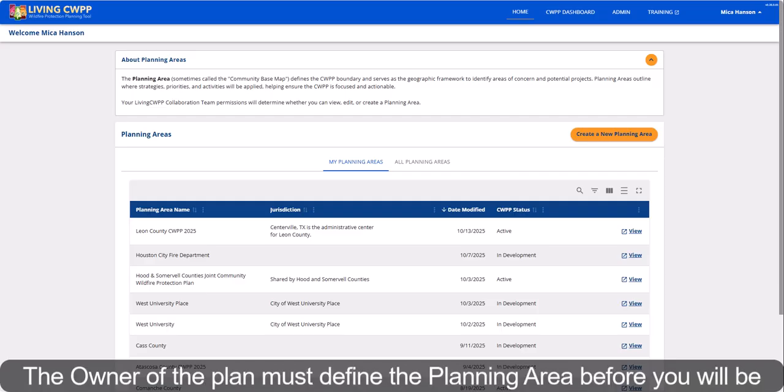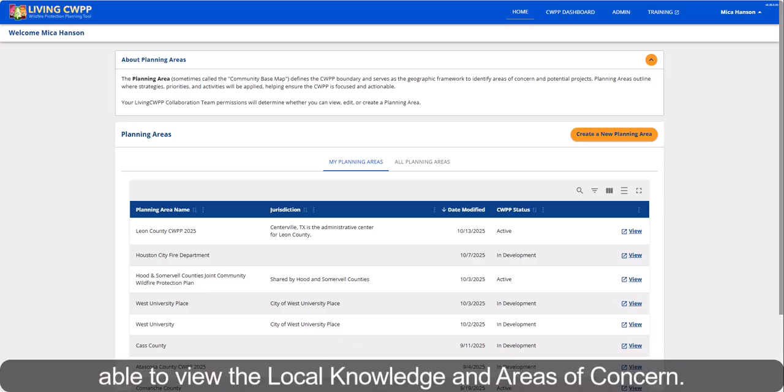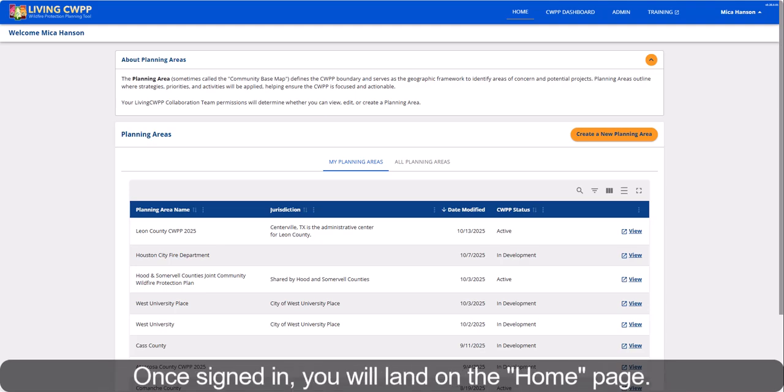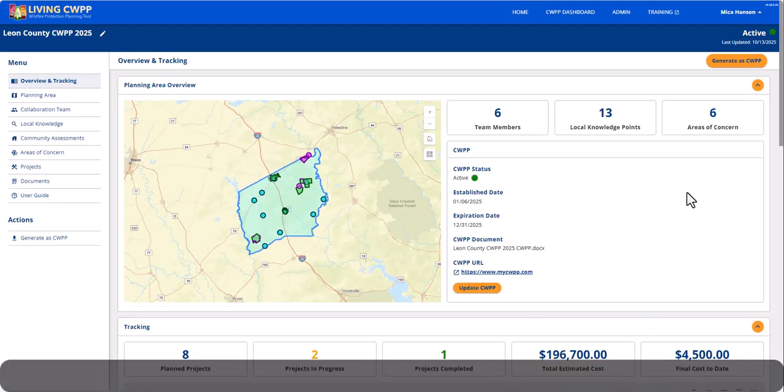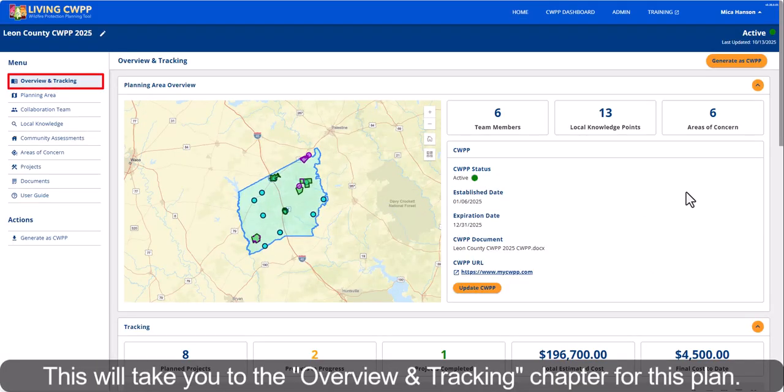The owner of the plan must define the planning area before you will be able to view the local knowledge and areas of concern. Once signed in, you will land on the home page. From here, select View next to the plan you wish to view. This will take you to the Overview and Tracking chapter for this plan.